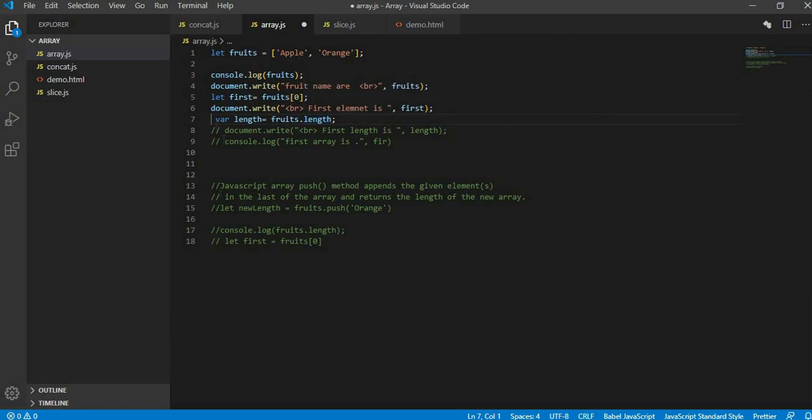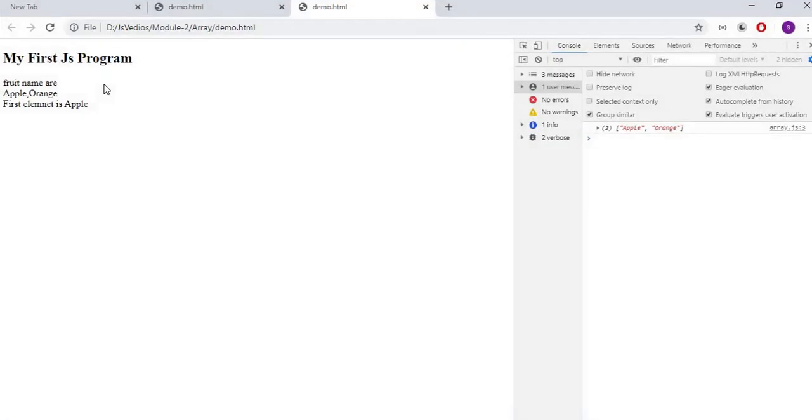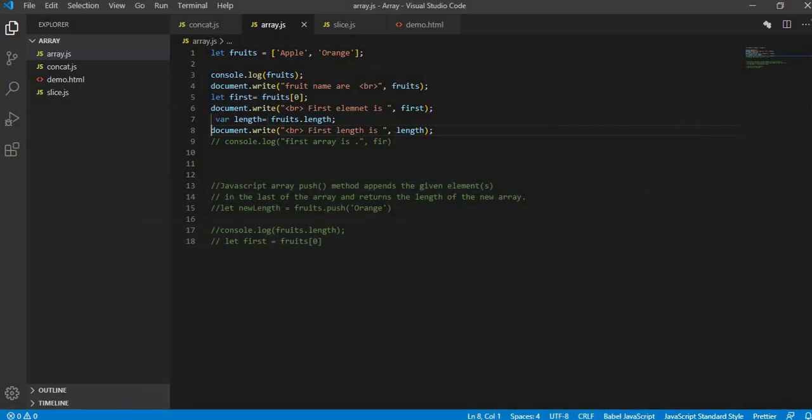Now I want to see the length, so I have written var length equals to fruits.length. Then in document.write, we will see its length. The length will be 2. We have discussed three things here. First, how we initialize an array, how can we access the index and its length.